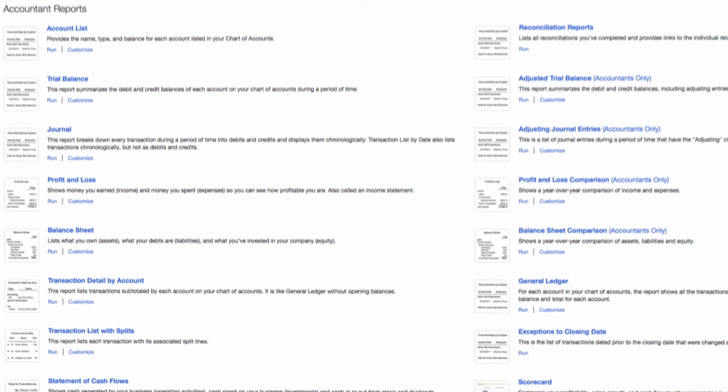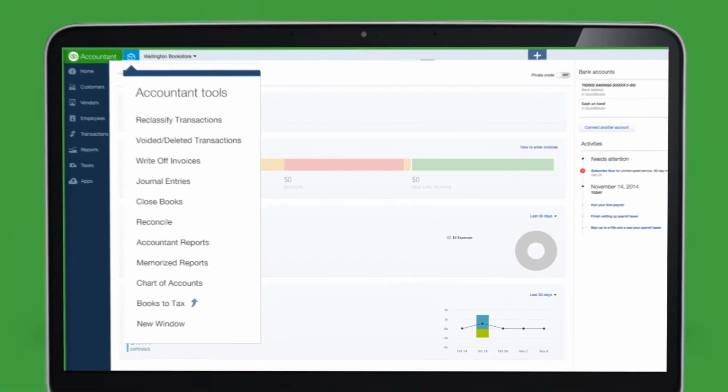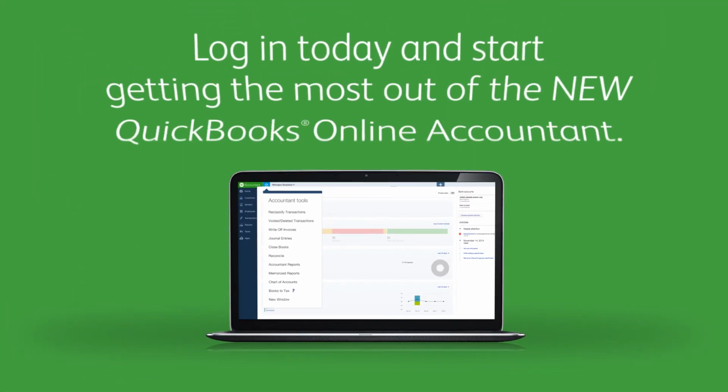With your most essential tools available in one consistent place, you'll spend less time clicking around and more time giving your clients the support they rely on.